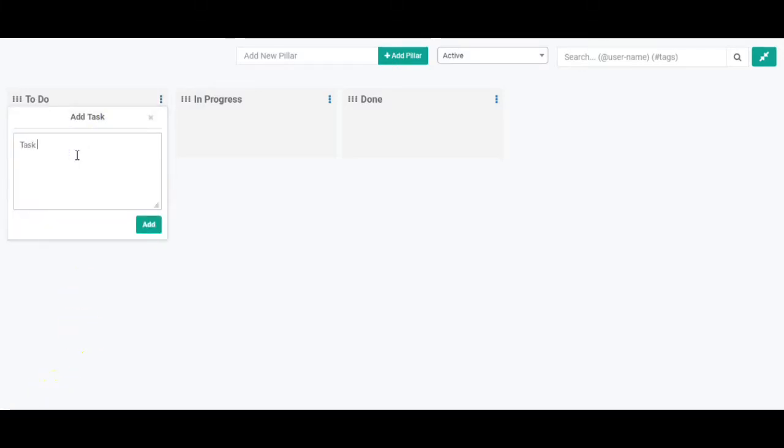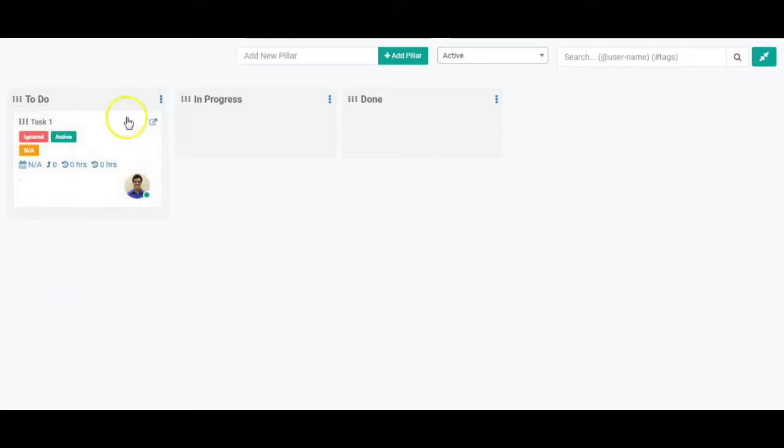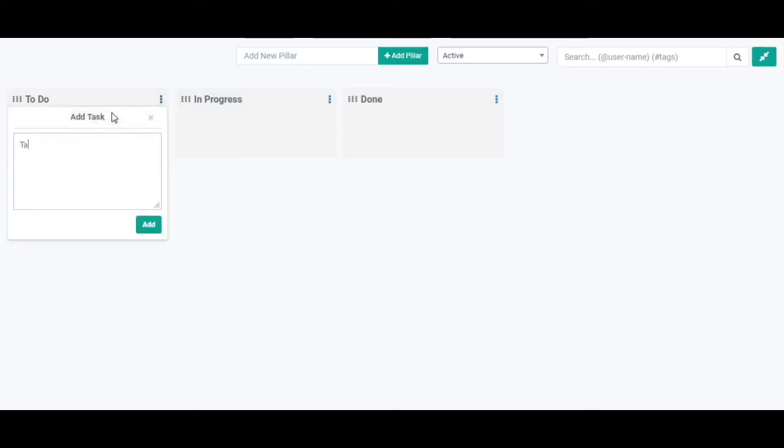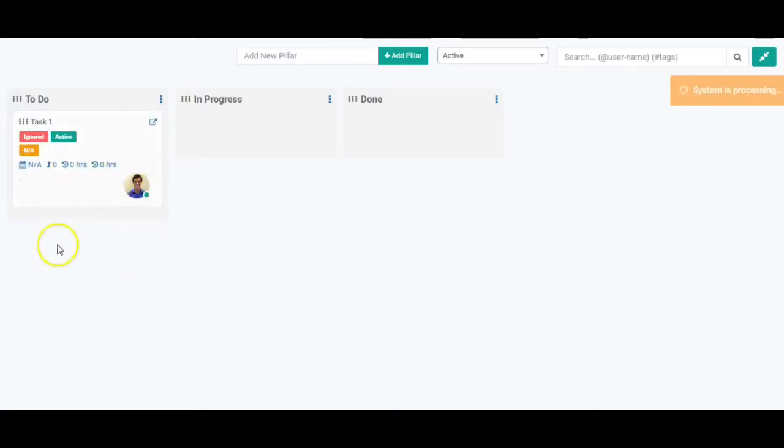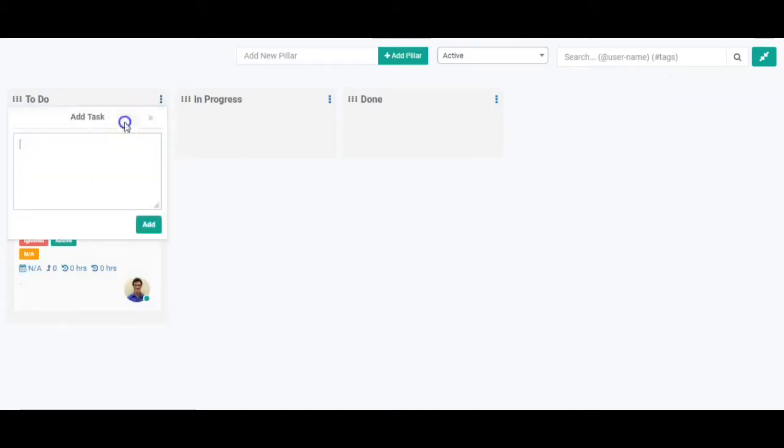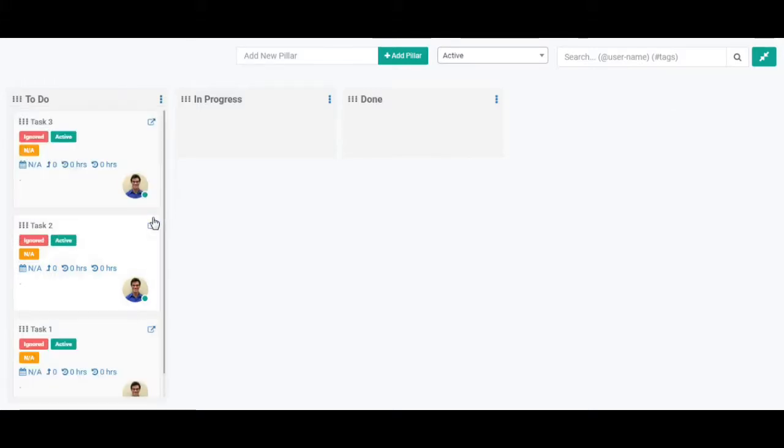Alright, so I'm going to add multiple tasks. Let's say task 1. Then let's add another one named task 2 and a third one named task 3. Okay, so we have 3 tasks now.